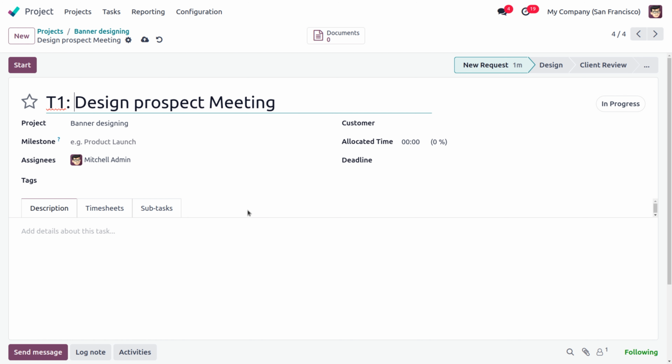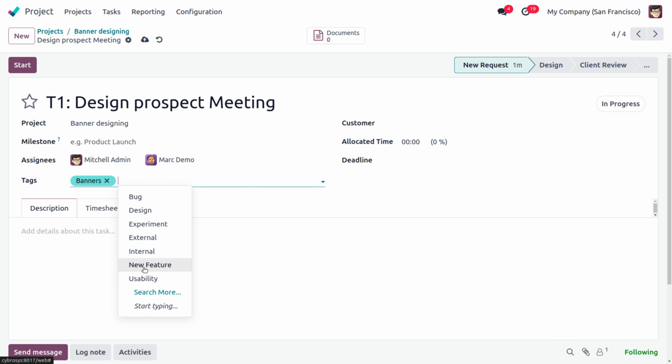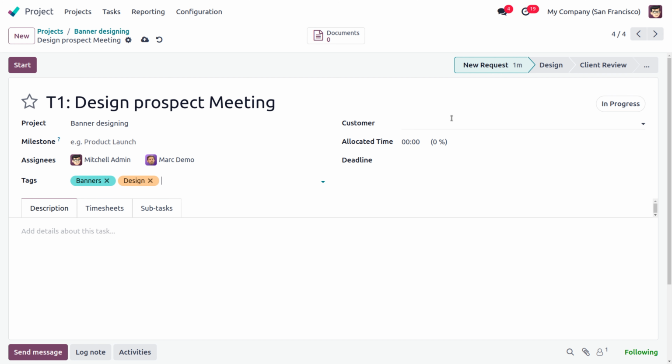So you can arrange in such a way, or you can define a number of milestones, maybe within one milestone, multiple tasks can be completed. So in that way as well, you can mark it. And you can find the assignee. If I'm adding the assignee as demo as well, he is also assigned. And here I'll be adding the tag as banner and design. And you can add the customer if it is re-invoiceable.